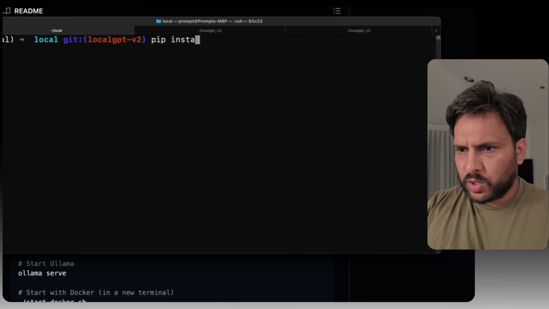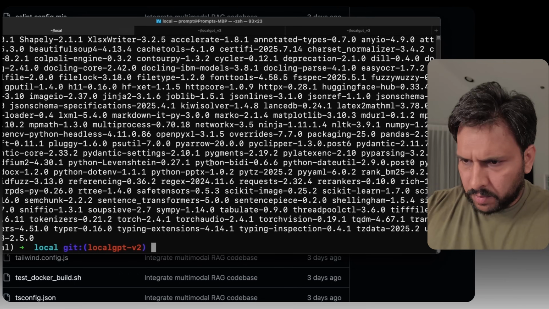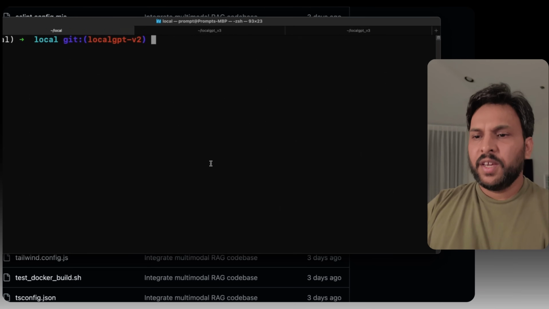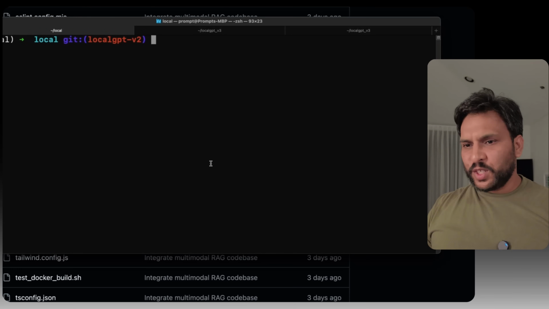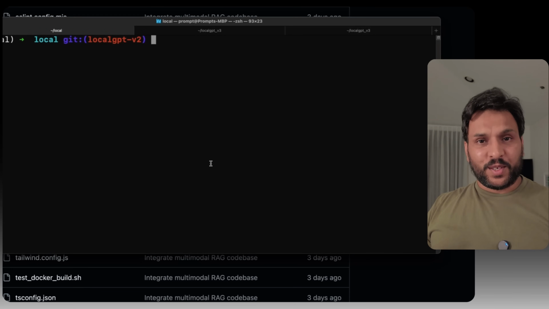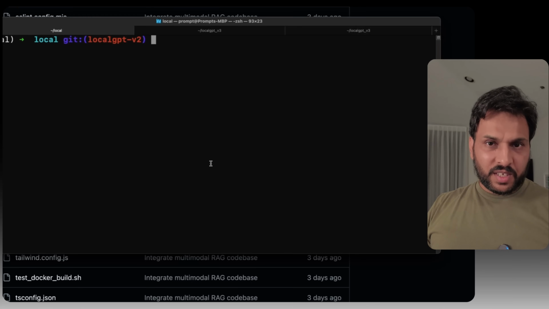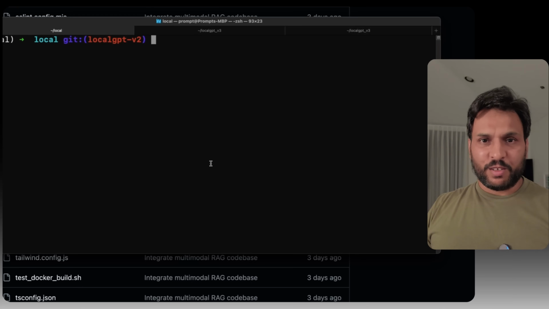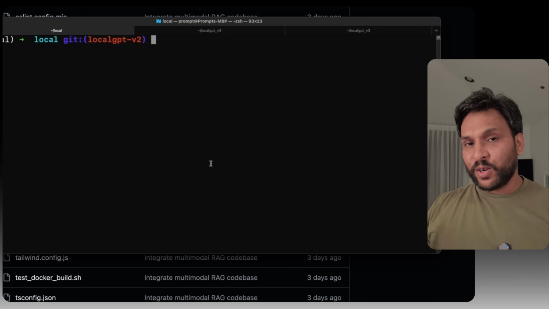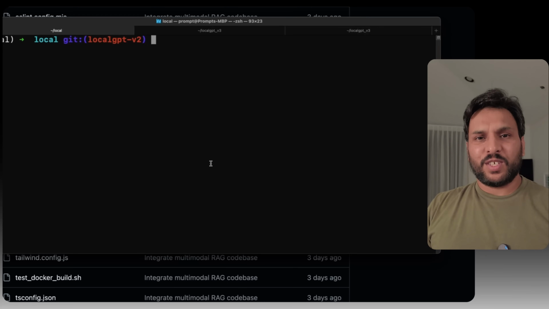Now we're going to install the requirements from requirements.txt. Okay, so the installation is complete. Another thing that I forgot to mention, it's pure Python. The dependencies are minimal. It's not using LangChain or Llama index. The whole RAG setup is actually implemented in Python itself. So hopefully you're not going to run into a lot of dependency issues.